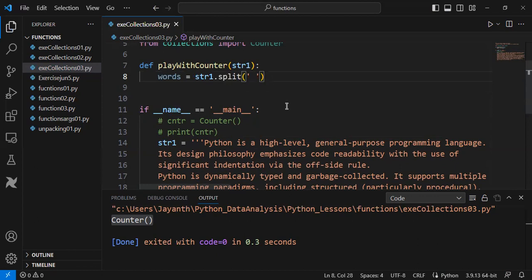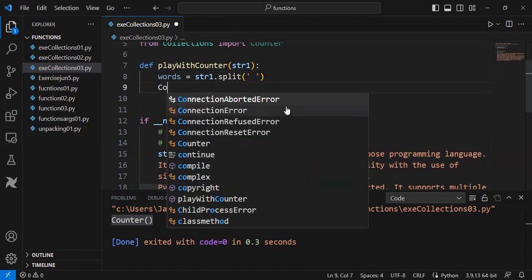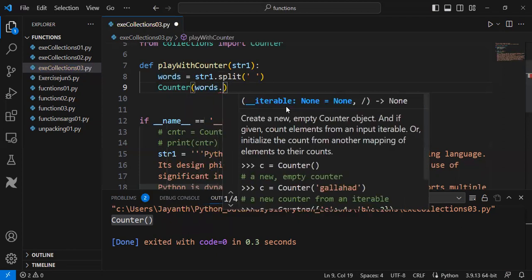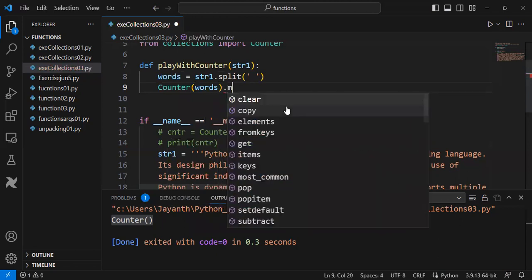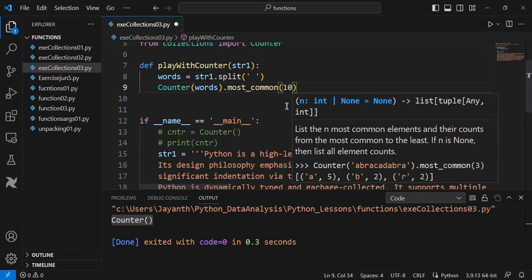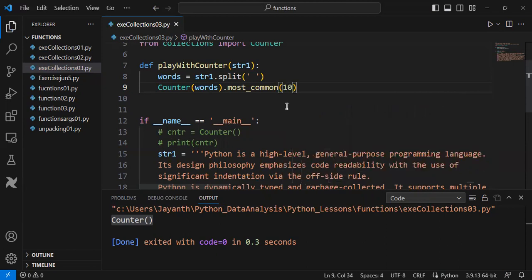So I split it based on the space. And now we will use the counter. So I use counter and pass words to it, right? And then I want to get the most common words. How many of them? So let's say most common, and the number is probably the 10 most common words, right? So this is what counter of words will give us. Okay, yeah, let me try to print this out. Print counter of most common 10 words from this string that we have.